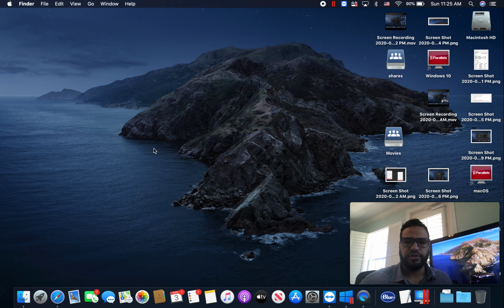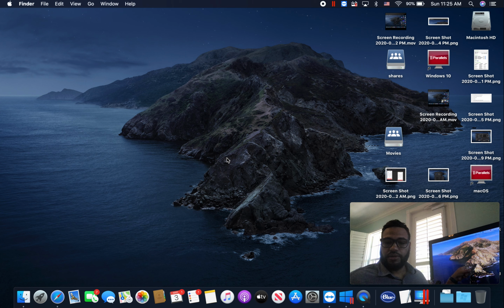So first thing you're going to see is my background here. Catalina, if you are already upgraded to Catalina, is going to look something like this on your background. Catalina has a night mode and a day mode. The day mode looks like this screen, and the night mode will look like this screen, and the day mode will look like this screen.